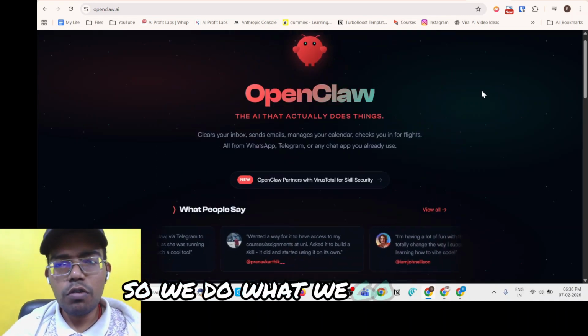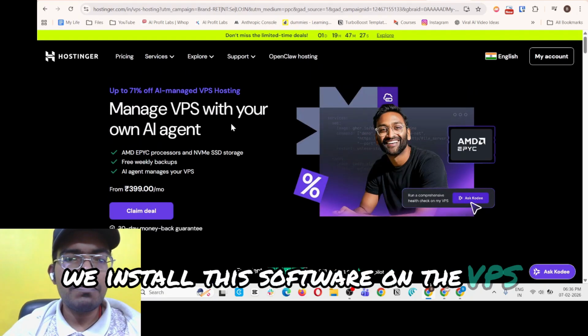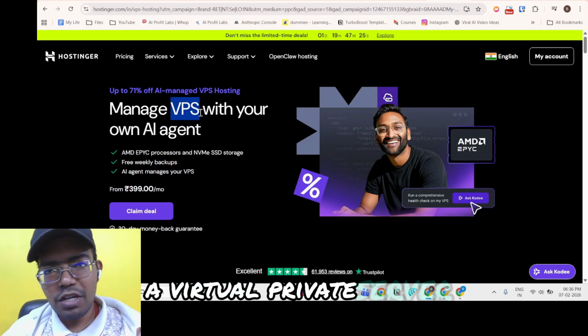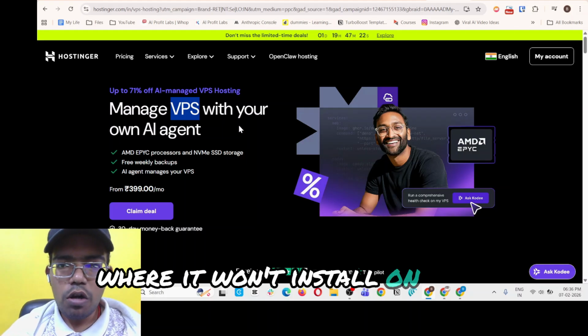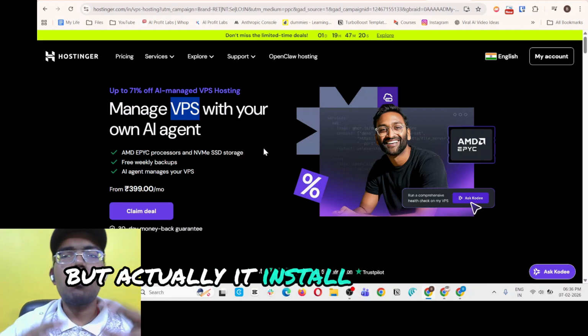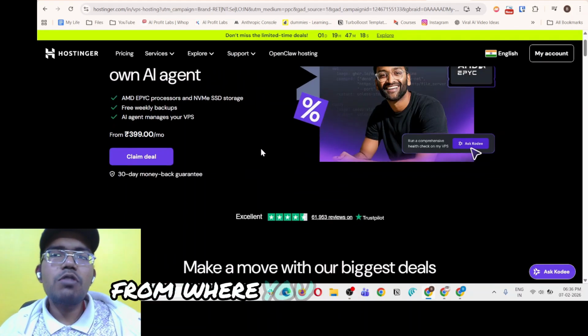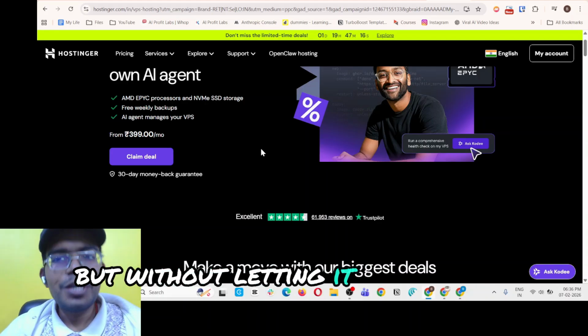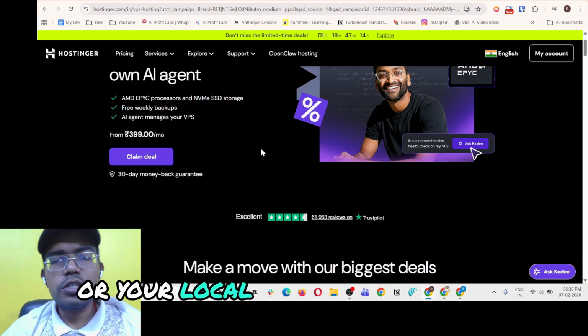So what we do is install this software on a VPS, a virtual private server. It won't install on your computer, but on a virtual server from where you can access it, without letting it access your computer or your local system files.